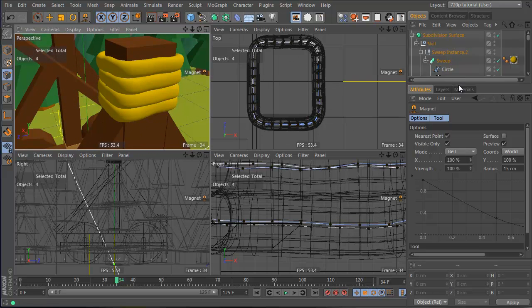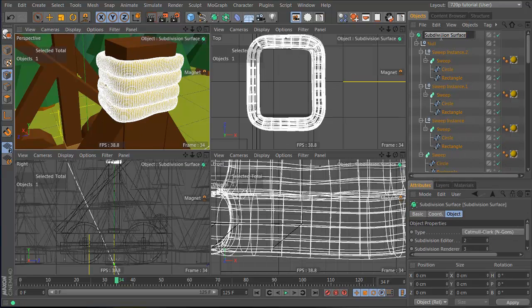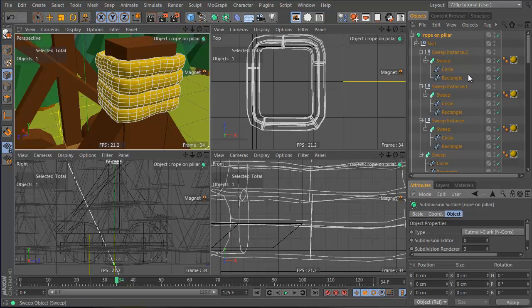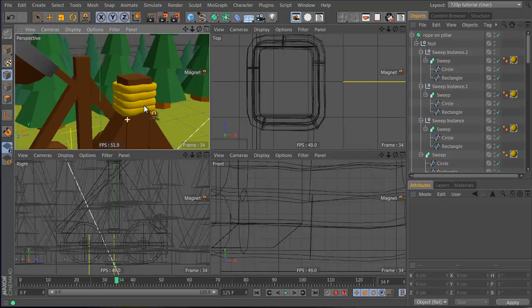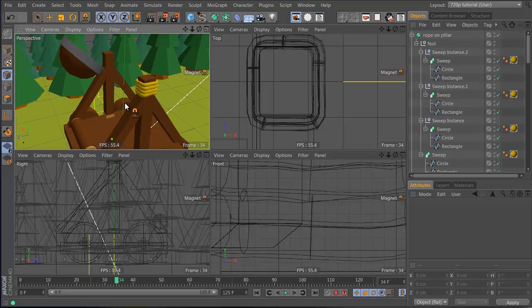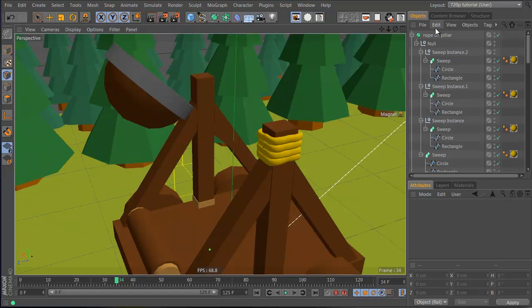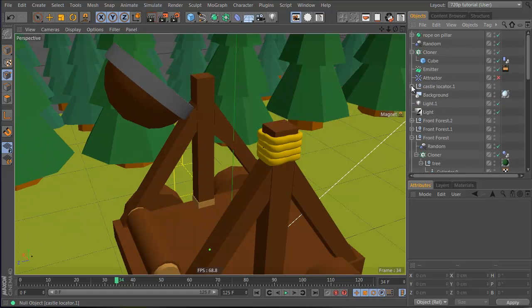And let's call this rope on pillar. Now in the viewport, we don't need 3 subdivisions. We just leave it at 0 to be honest. Okay, now let's get to actually making the rope in between the sticks. There's lots of ways you can do this in Cinema 4D, but in this case I think I'm going to use a tracer object with nulls.